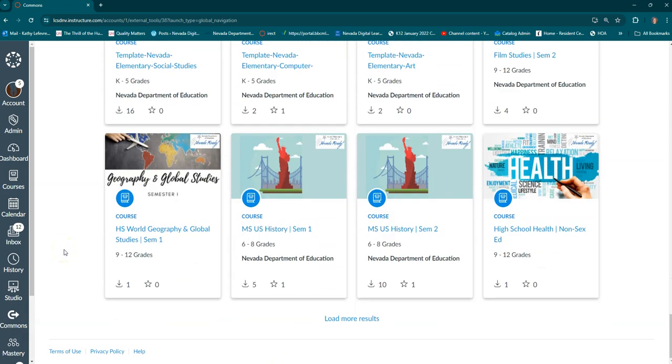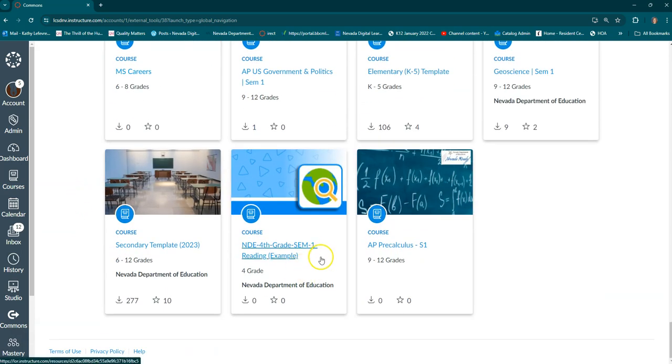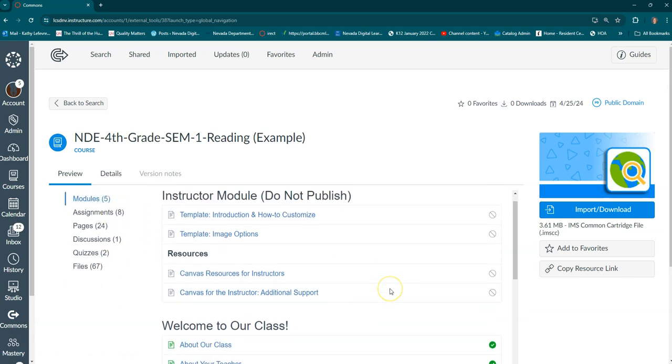But I did put in here, if I click load more results, a 4th grade course that has one module completed. These are our writers who are currently writing. So this is 4th grade semester 1 reading. So if I click on it just to preview it, let it preview. Right now, there's 5 modules, 8 assignments. You can see everything here, and you can actually look at it.